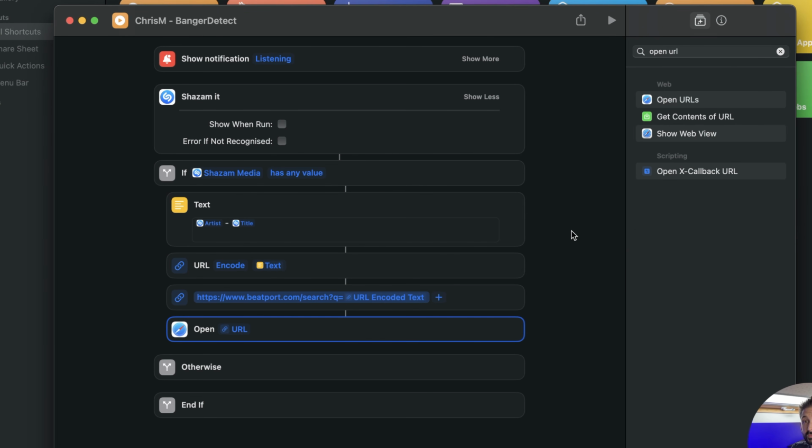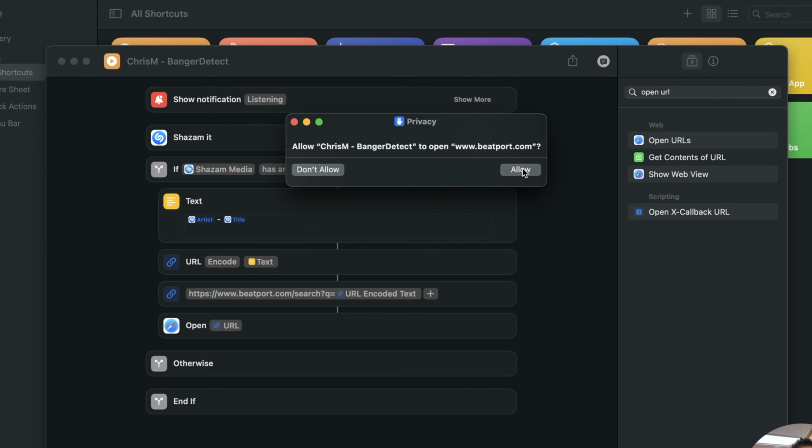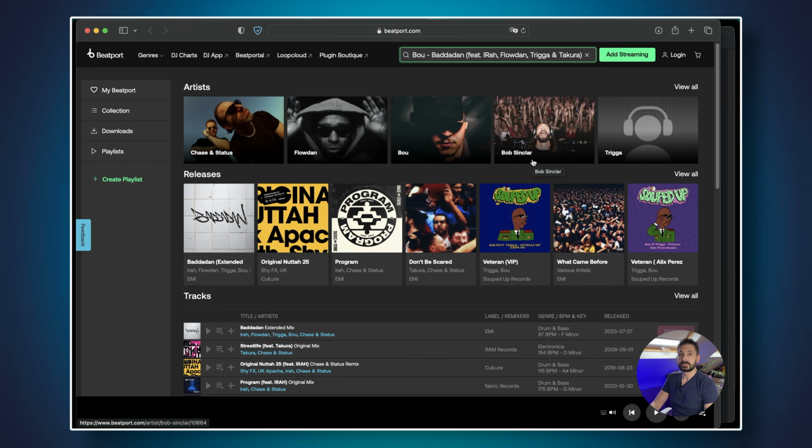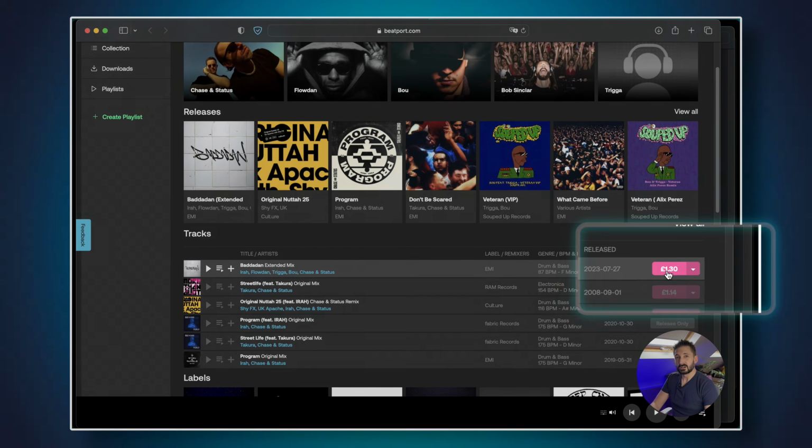Let's check everything is working. Play a song and press play on your shortcut. The first time you run this, the shortcut will ask for permission to open the web browser. Allow it. Just like that, we've Shazammed our track, searched for it in Beatport, and it's ready to add to our basket. Bit pricey though, I think I'll leave it. But we aren't quite done yet.